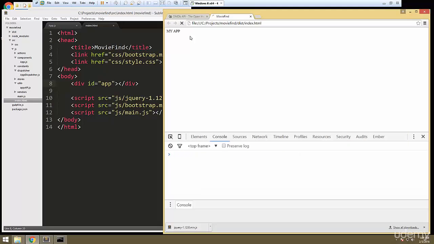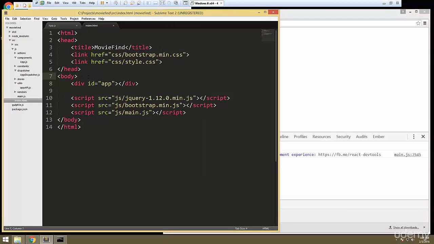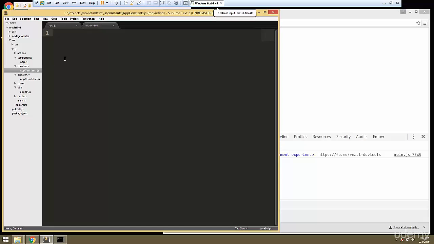Let's see if we reload. Okay, everything still works. Now let's go to the constants folder, app constants, and that's going to be very simple. It's just going to be an object of constants, really. So we're going to put module.exports just so we have access to it outside. And then we're just going to put our different constants.